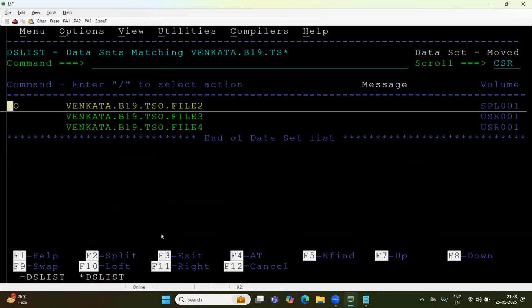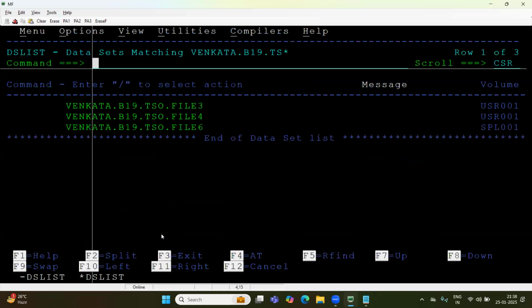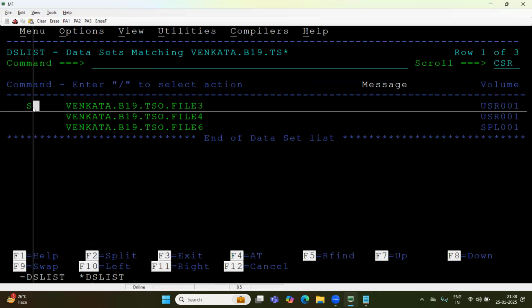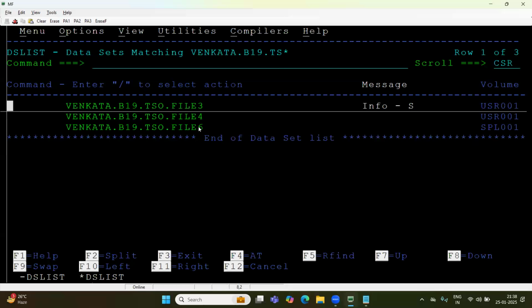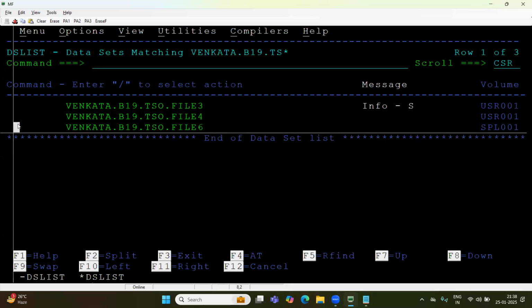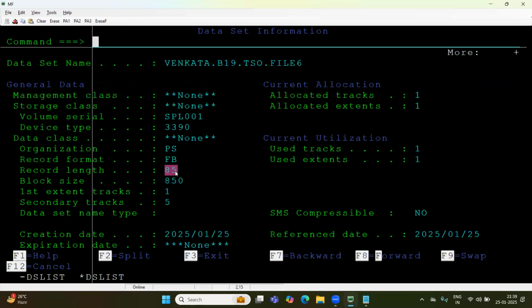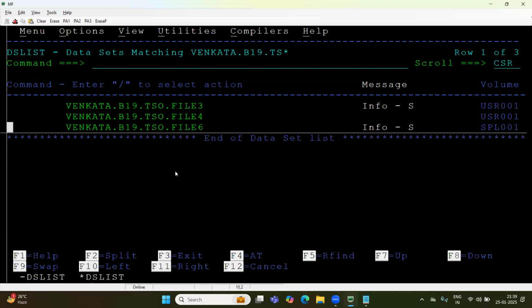Okay, dataset mode. So what happened, team? From file 2, file 6 got copied. I guess file 2 is 80 record length if I'm not wrong. Yeah, file 2 is 80, file 3 is 24 record length, file 6 is 85. So you can type yes to see the attributes, 85. So we are able to copy the data from one file to another file, from smallest record length to largest record length. Okay.